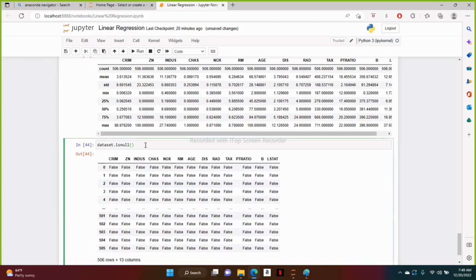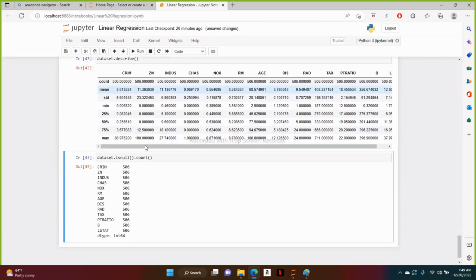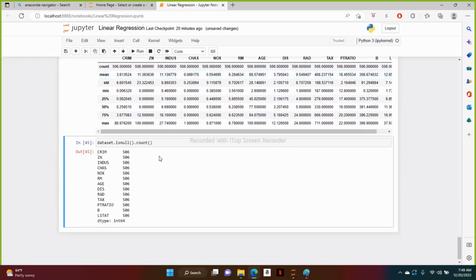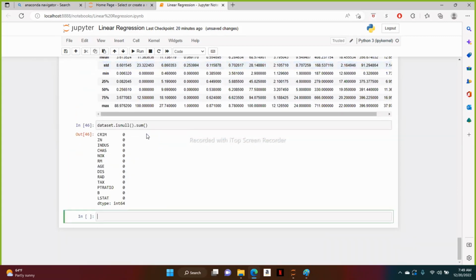So is null. I want to find out how many counts are there which have values. Okay, so there are zero null values for crim, zero for zn, zero for indus, which means my data set is perfect. It doesn't have null values, so I don't have to deal with null values.